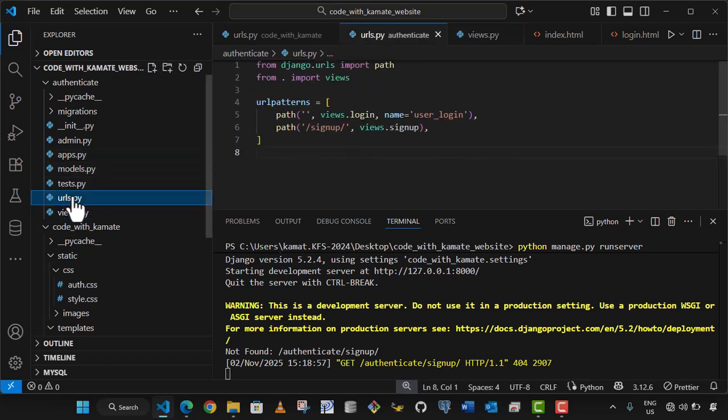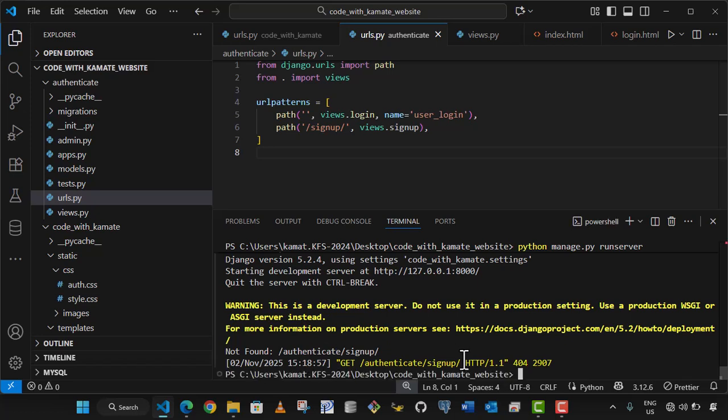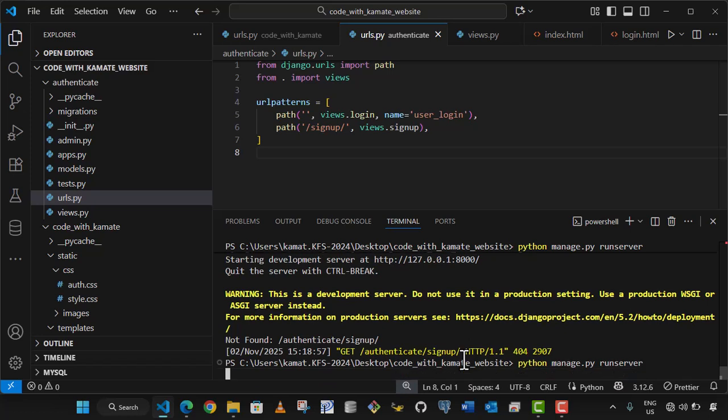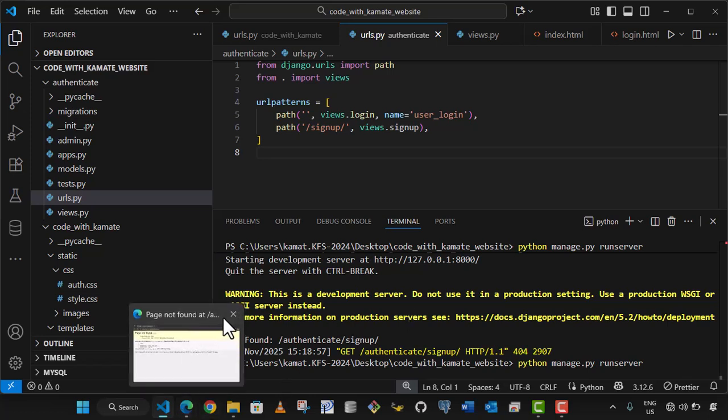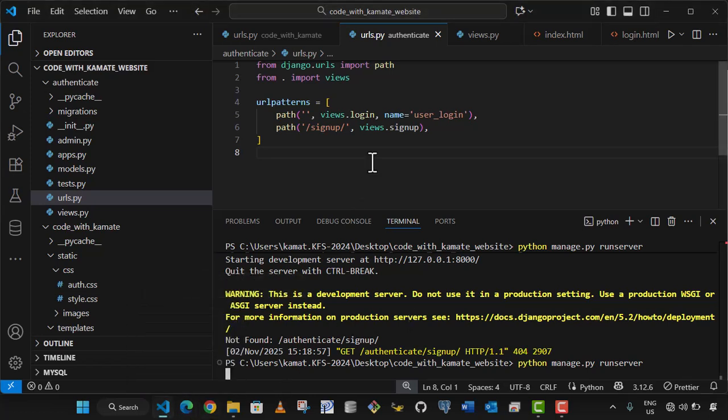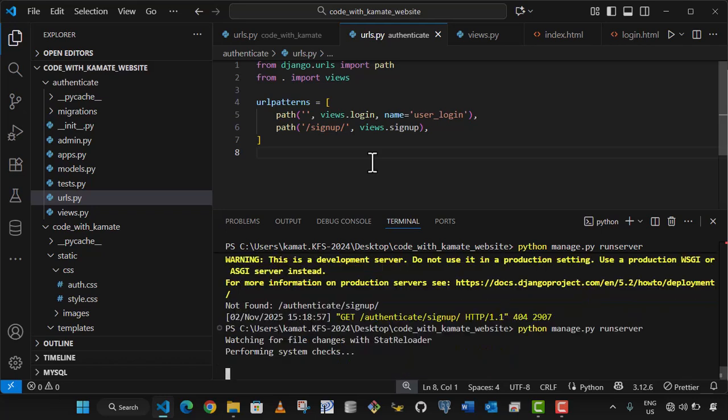Let us restart the server and we see if it is going to work out. You can stop the server by pressing Ctrl C on Windows. Then python manage.py runserver. Let me close this. Okay, so let's open this.